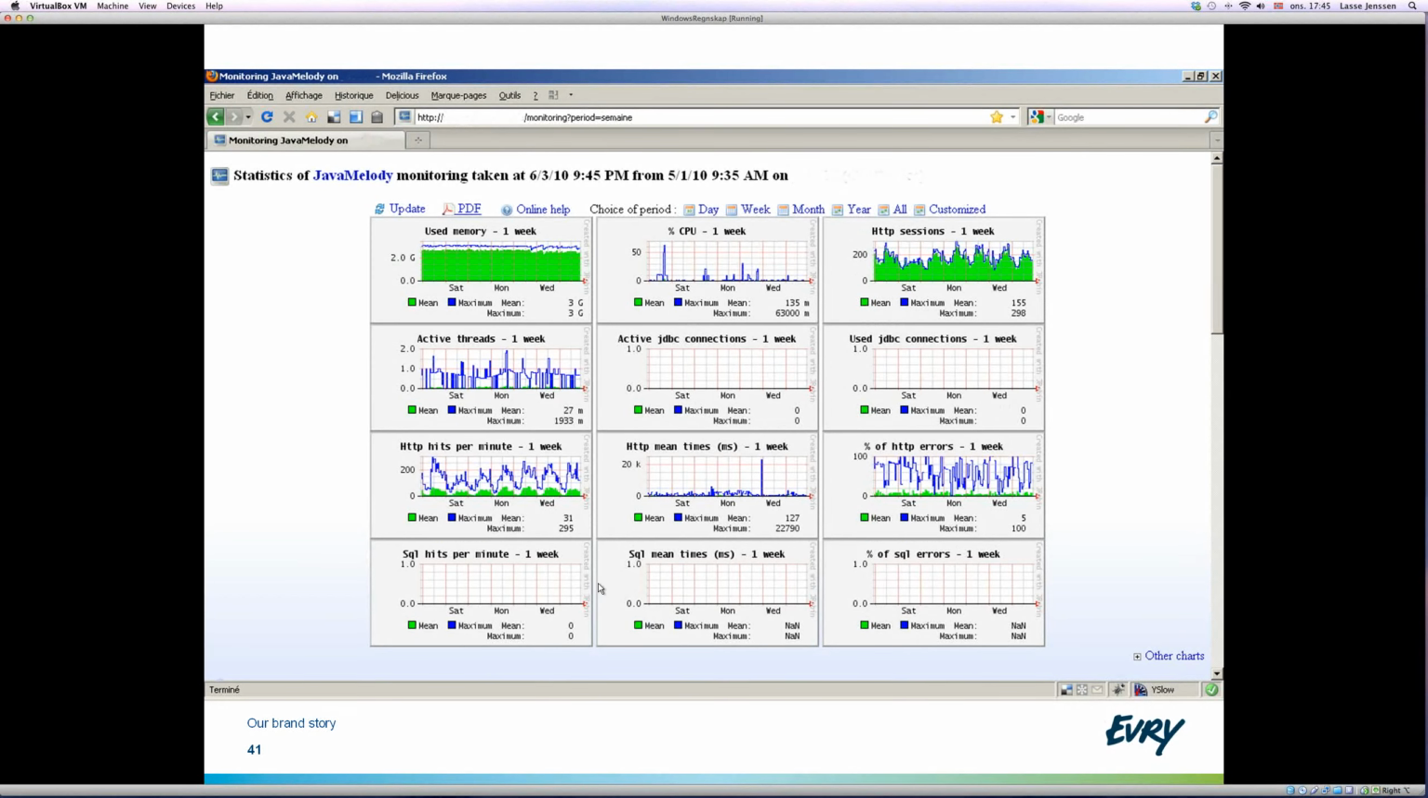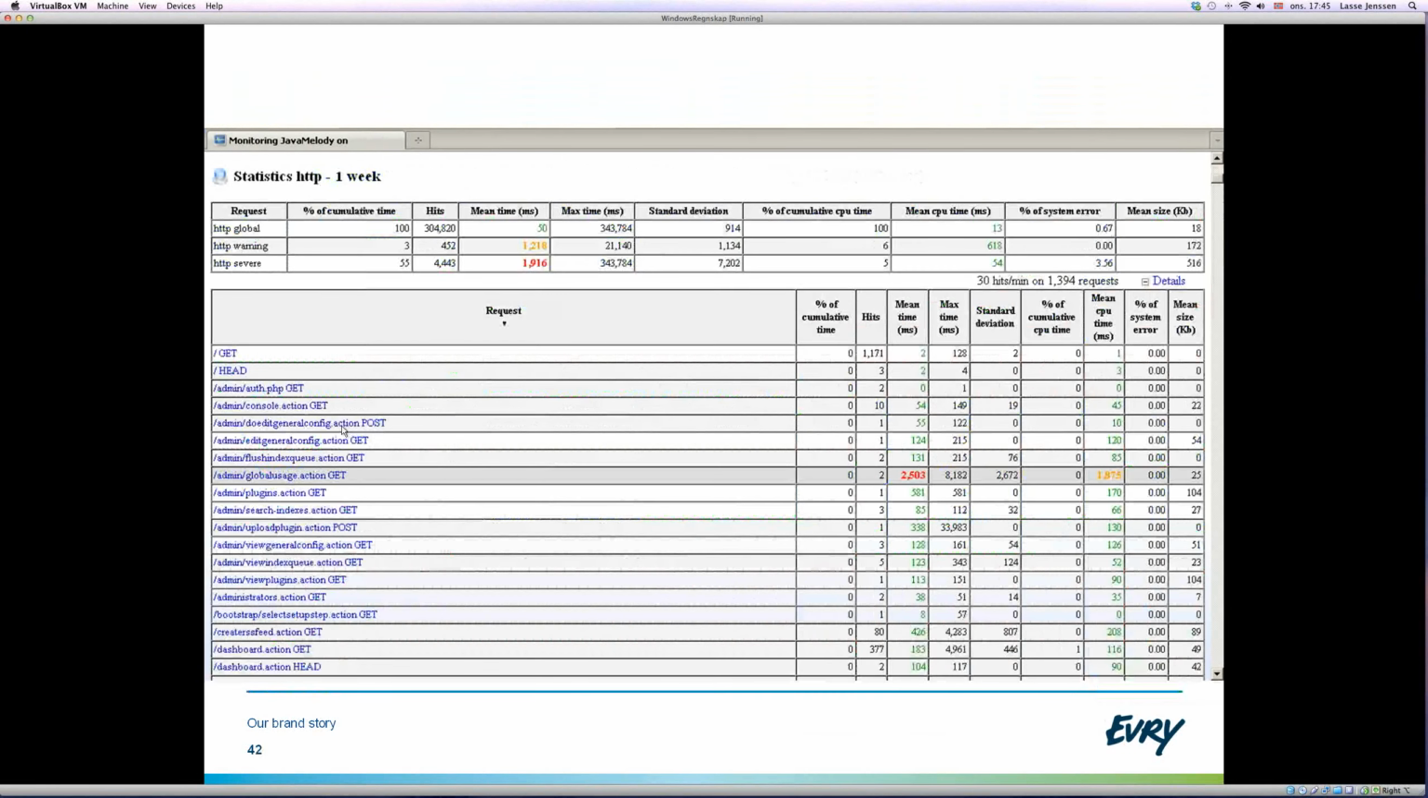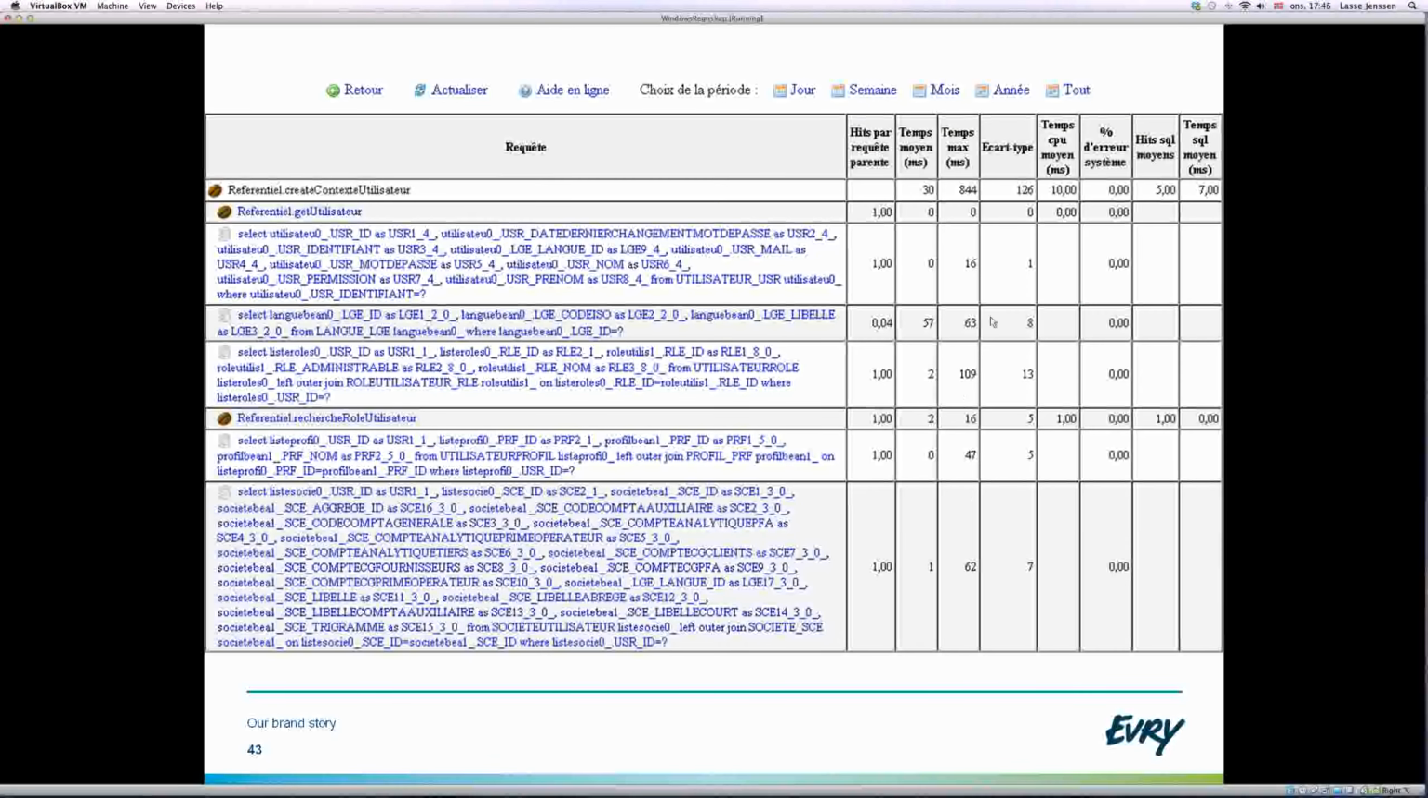I also, if you look at the bottom here, have a SQL mean time graph. This is very low here, but I could also drill down into the calls on the HTML, and I could even drill further down into the SQL. I learned a lot from it, and it actually gave me another tool, as a DBA or as an Oracle resource, to look at the application.